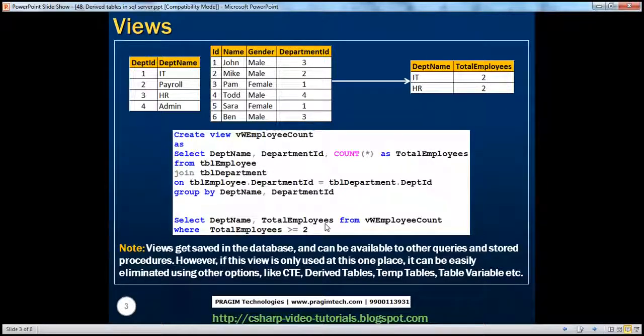We can make use of other constructs that are available in SQL Server like CTE, derived tables, temp tables, table variables, etc., which we'll be talking about now. Alright, let's look at this in action.